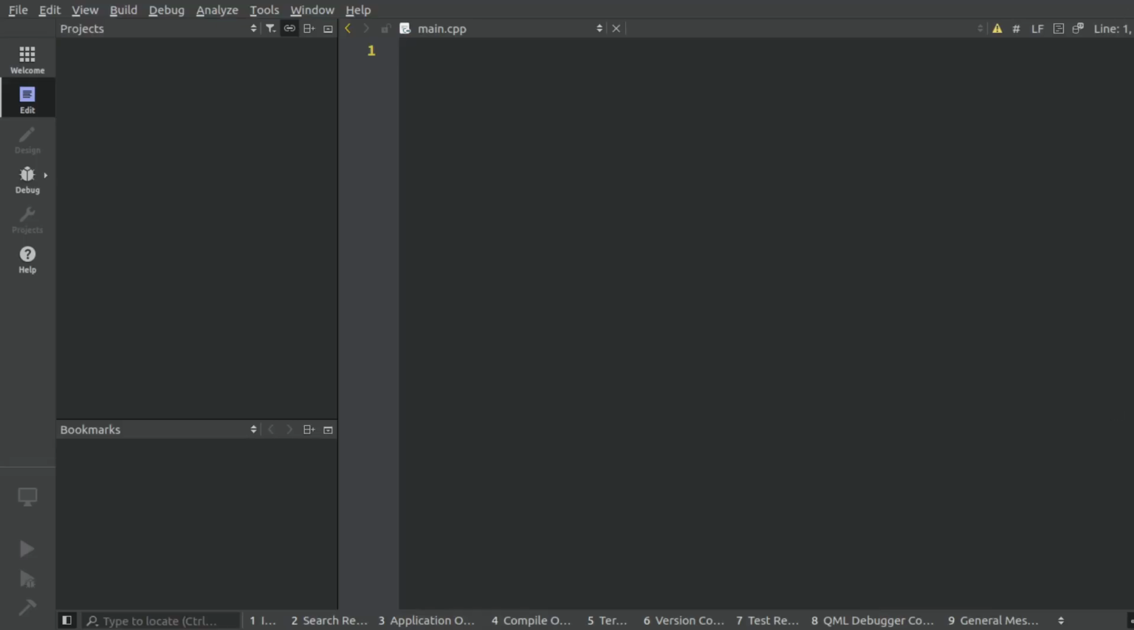Now let's go ahead and dive into the code. So the first thing I'm going to need to do is make a few includes. Include iostream because I need to be able to output to the screen. The next thing I'll include is a vector. This will be used to store all our information.